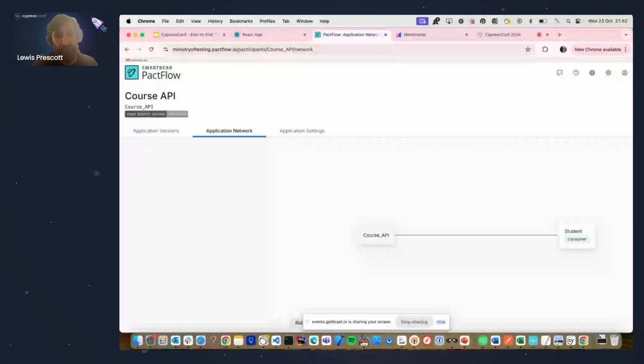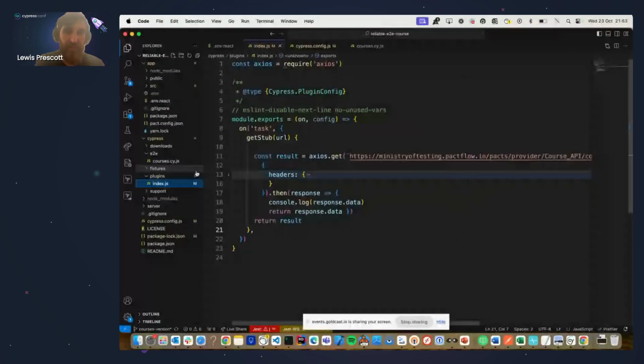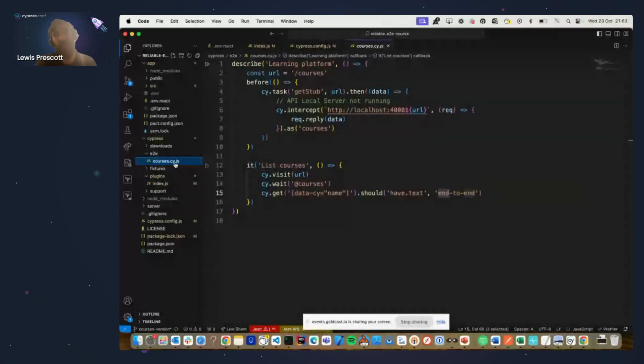And that's it. So you can see behind the scenes, as I showed in the slides, this is the stub that's returning us that response. Because this is a verified contract from the providers who provide the data, we can have confidence in our Cypress test. This test is now effectively an end-to-end test at the boundary.